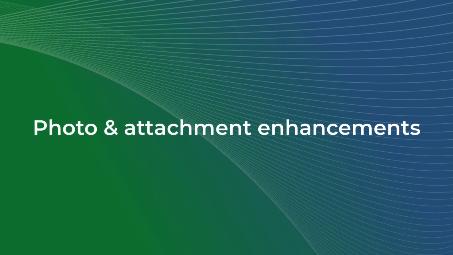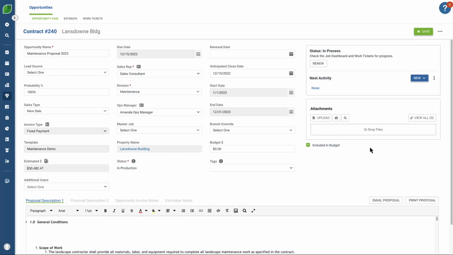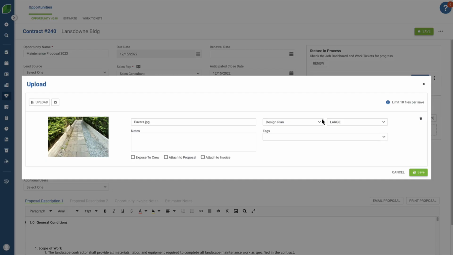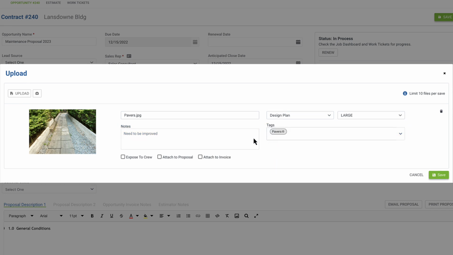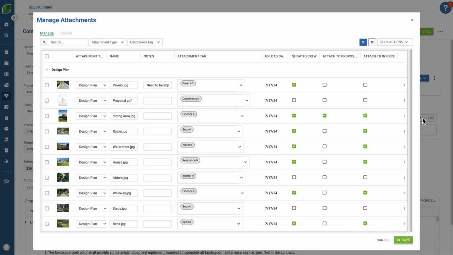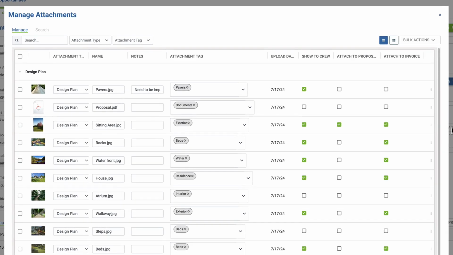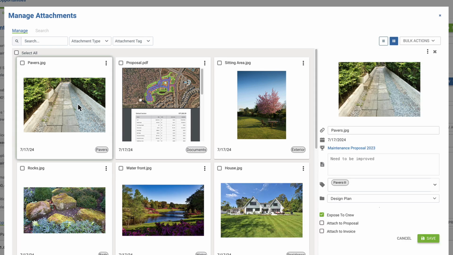Next up are highly requested photo and attachment enhancements. When uploading attachments, you can now quickly add notes and tags to easily categorize and document attachments. When viewing attachments, you're now presented with either a list view or gallery view, so you can quickly preview all of the attachments. If you select an attachment, you can edit its details, and you'll see a link to the page where the attachment was added.